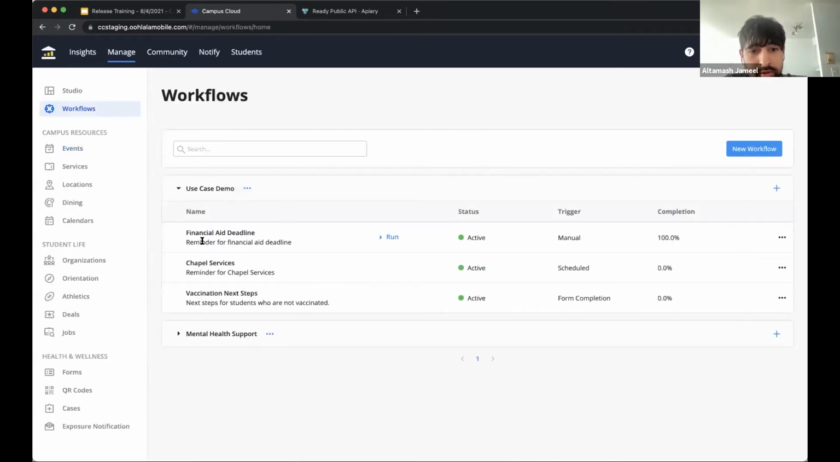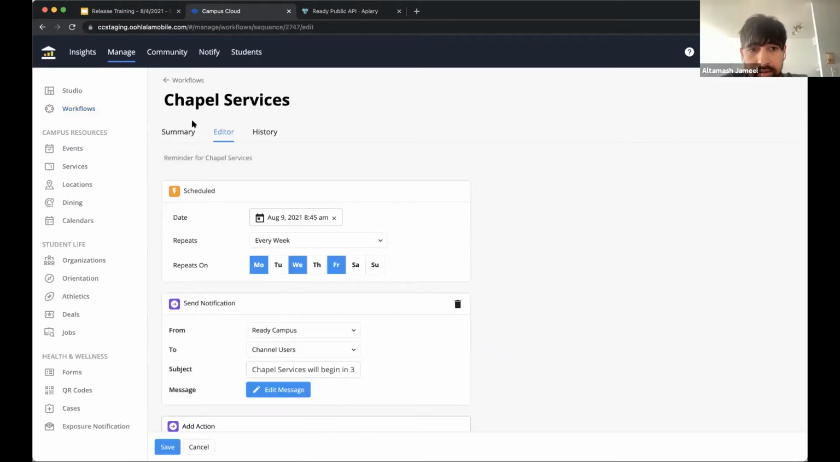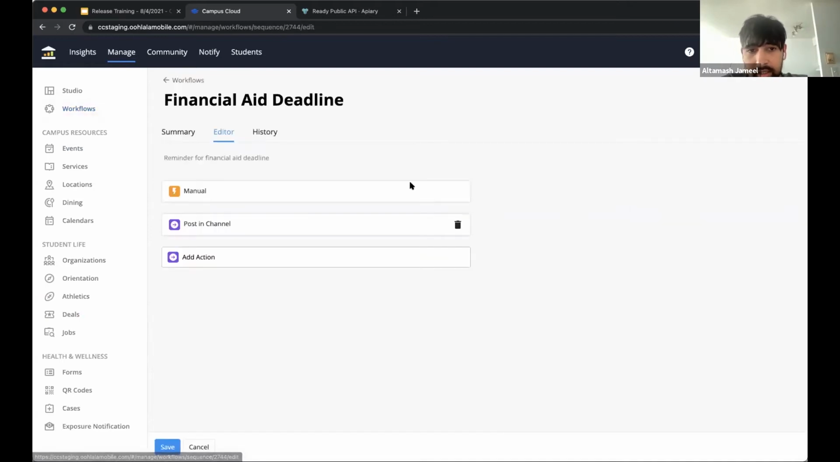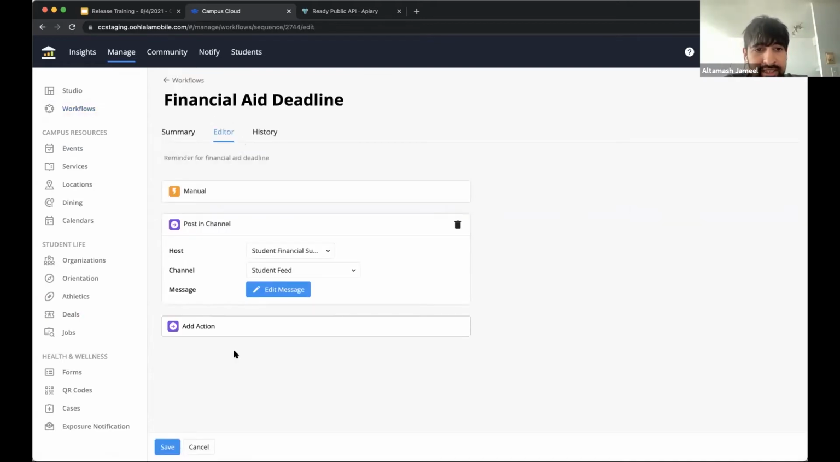Let's go back to workflows. And let's look at our scheduled workflows for chapel services. Or before we look at that, let's look at some of the data points and see what else we can do. So this is the editor view. We can edit our workflows and make changes to it.